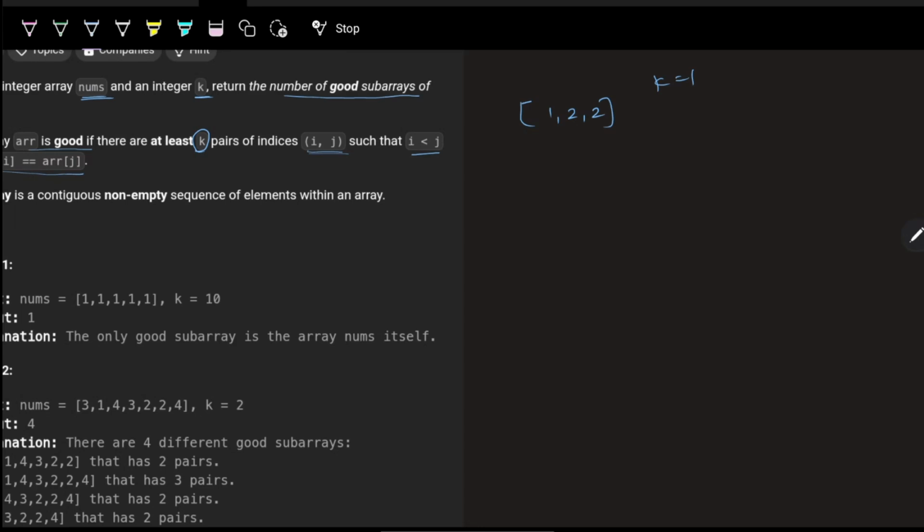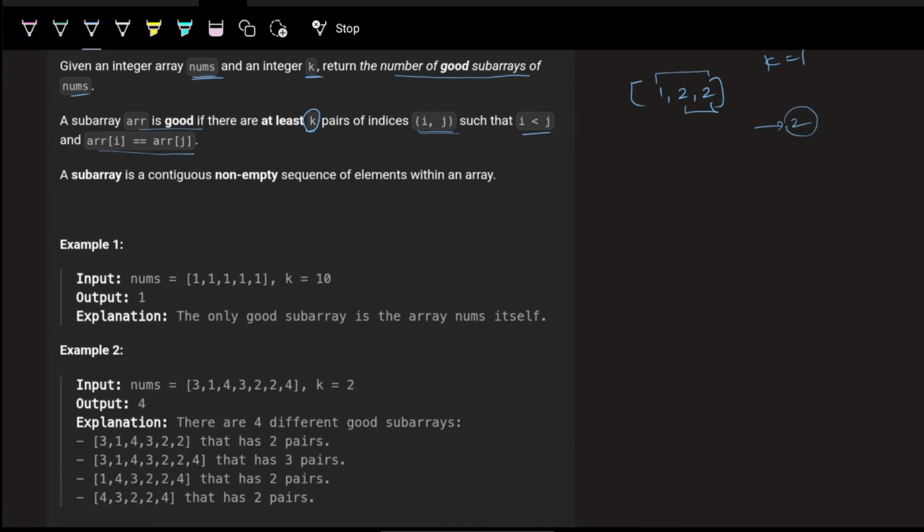So the number of good subarrays would be this one completely, correct? This one, and I would say this one, correct? So there are two subarrays having such a case, correct? So we just have to return this count, that is 2.